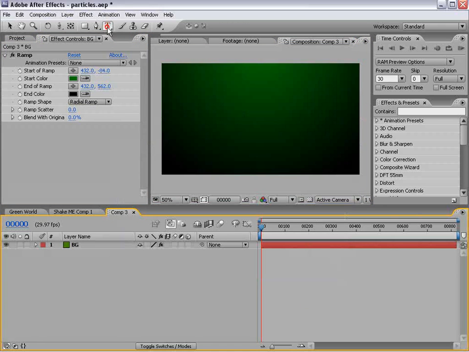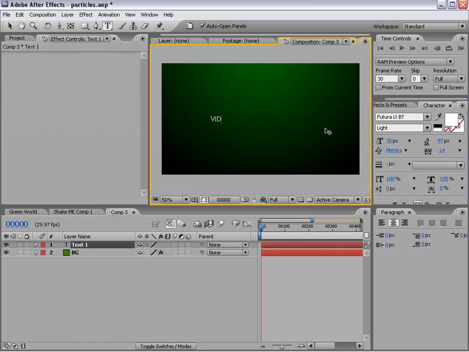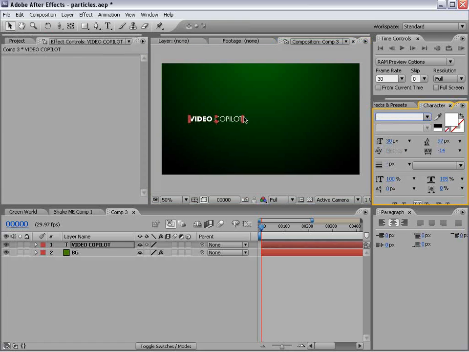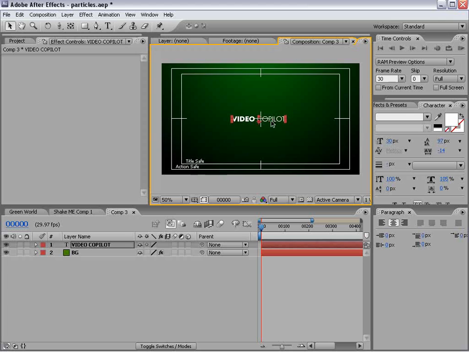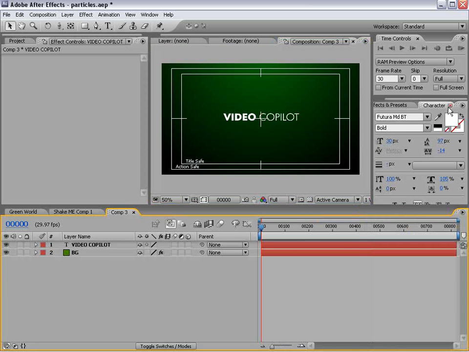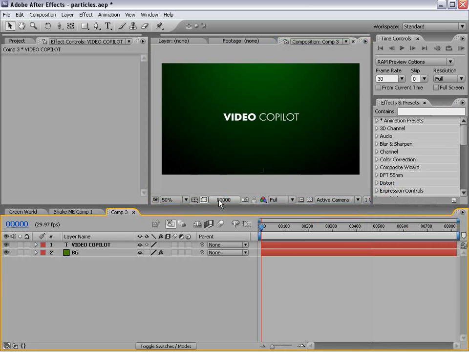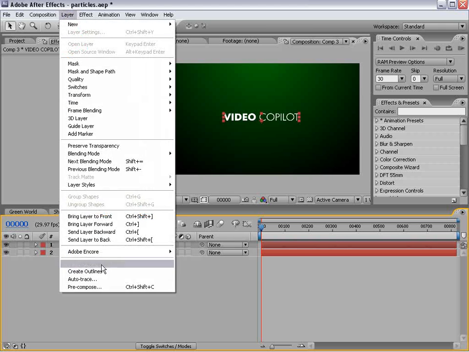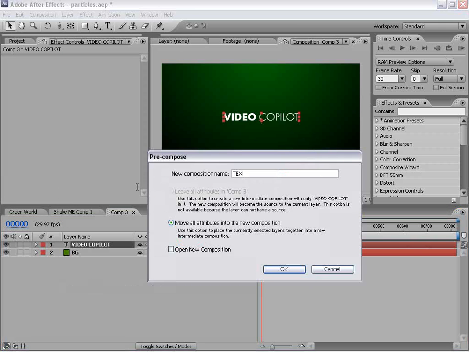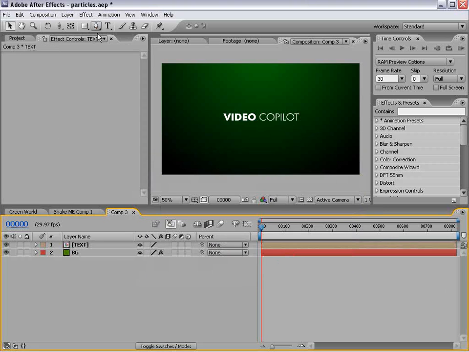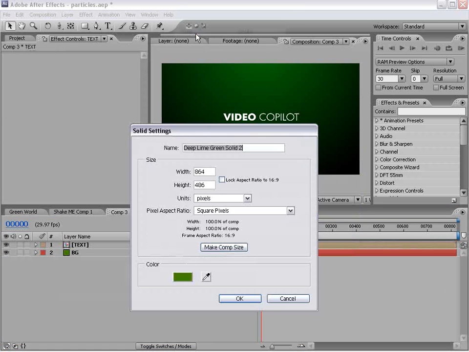Now let's go and create our text. So we'll just click in here, Video Copilot. Set this to bold. And we'll move it here in the center. Scale it up just a bit. And I'm going to close out these, and I'm going to pre-compose our text. Now, you don't have to do this, but I'm going to go ahead and do it. Pre-compose text. And then we're going to create a new solid, and we'll call this particular.